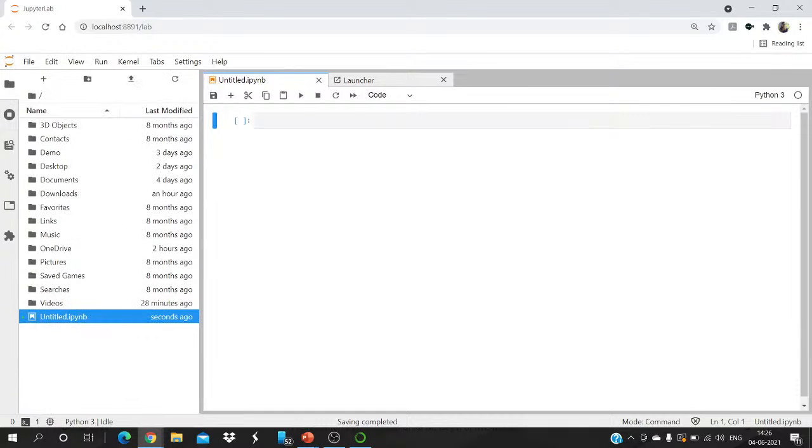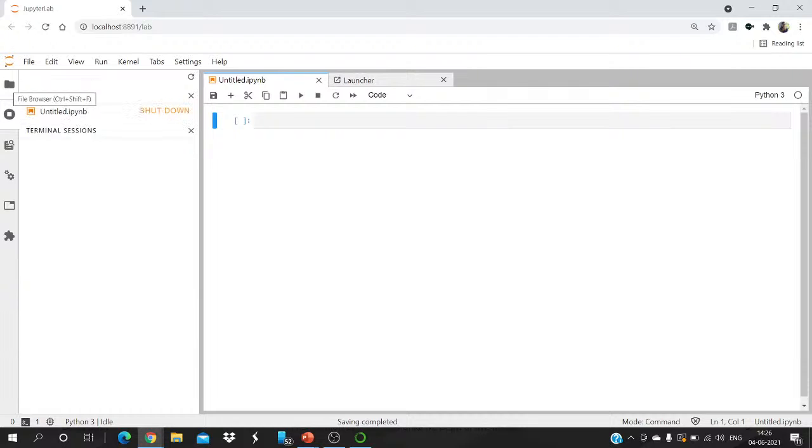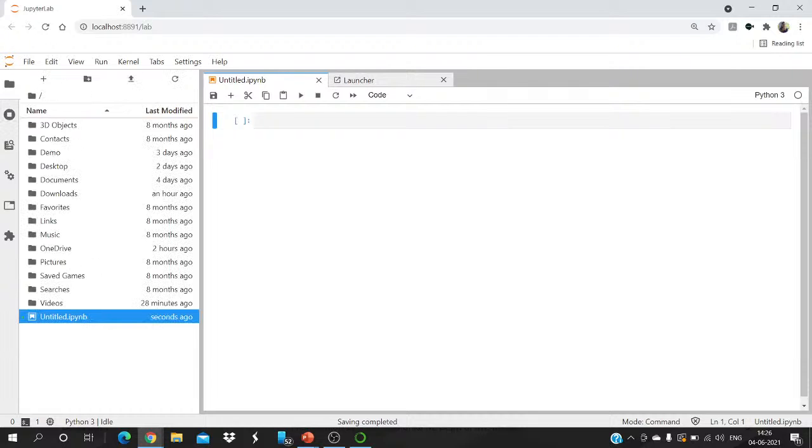So let me start from here. This logo, which has the logo of a folder, is called the file browser. It shows you the files which are available to you from the location that you launch Jupyter Lab from. That is, from where you have launched Jupyter Lab. This is the location. You can see the location.